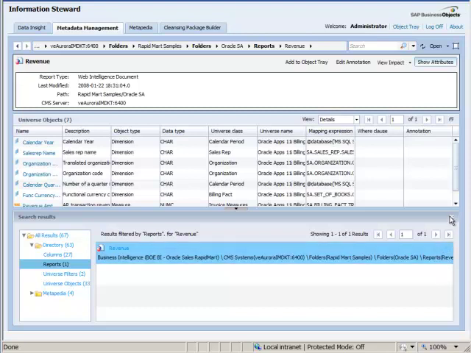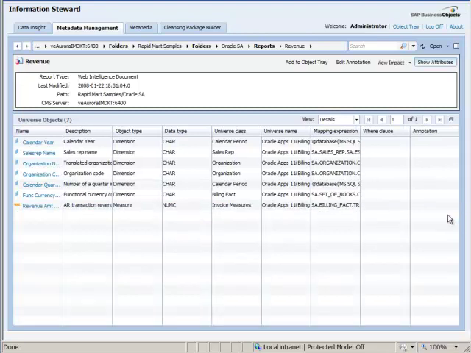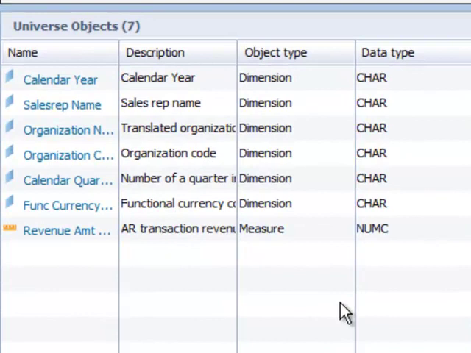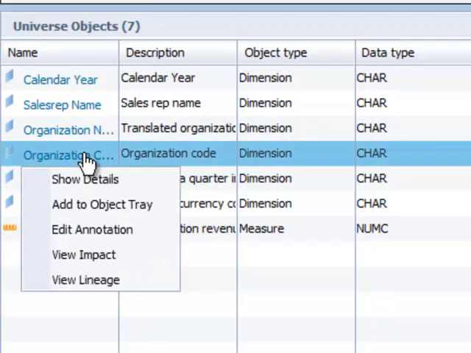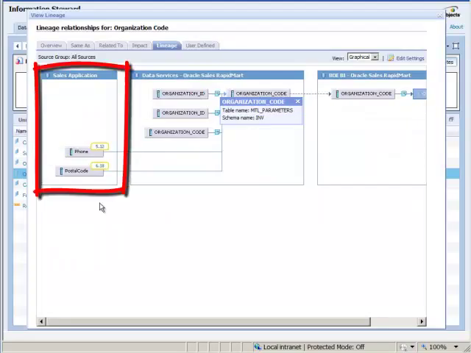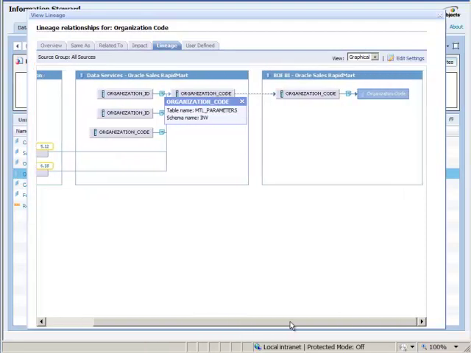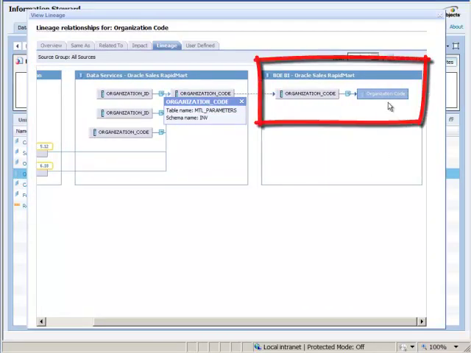I'll close the search results so we can see more of the report. When you analyze metadata, you often analyze relationships between objects. For example, you may want to know where the object in a report comes from. I can select an object, for example, organizational code, and then select View Lineage. I can see the source fields and scroll right to see how they are combined to create the universe object.